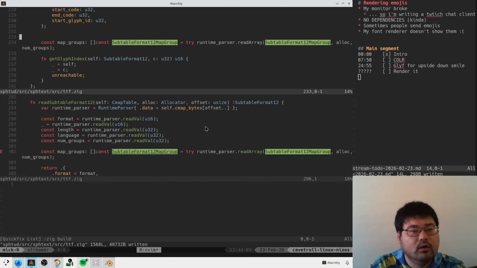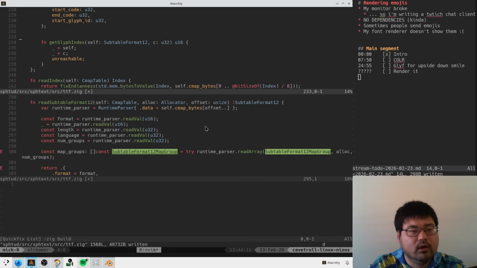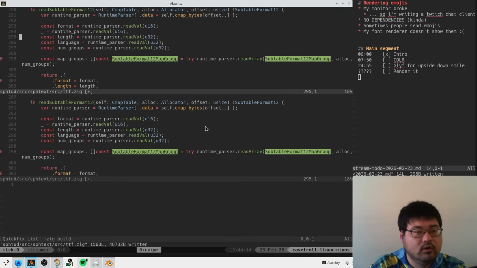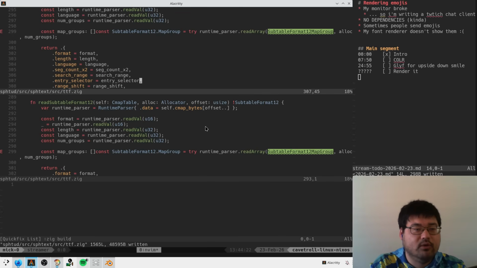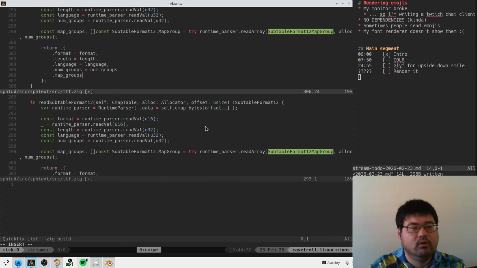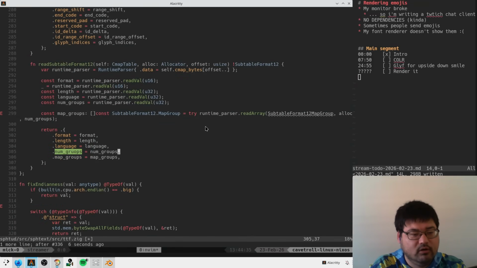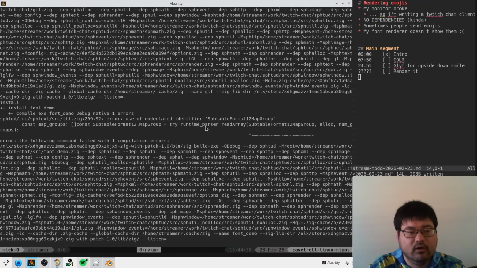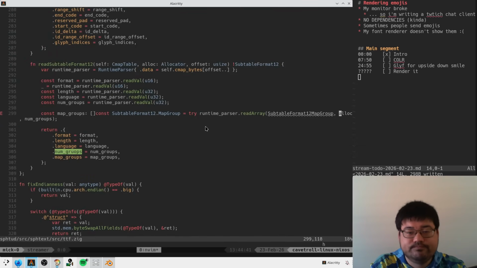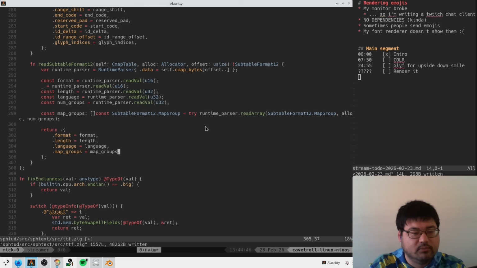Okay. Sure. And now this is a subtype here, and then we just put all the stuff in. Num groups might be redundant because it's part of the slice, right? What did I just do, by the way? Oh, here we go. Yeah, I think num groups is redundant.